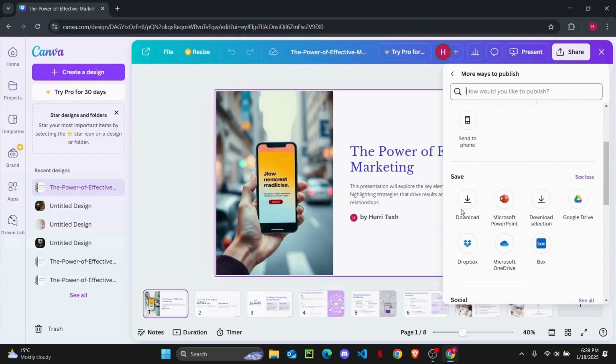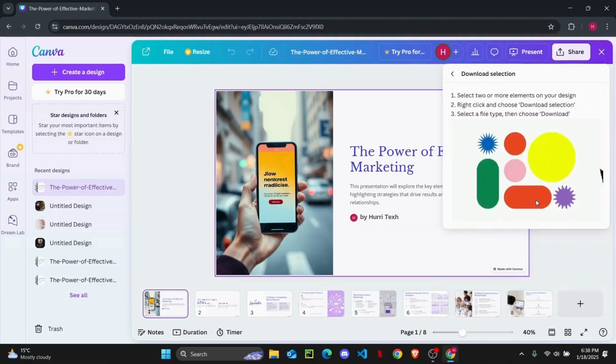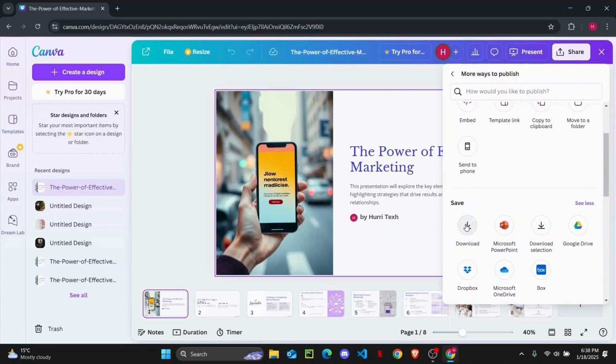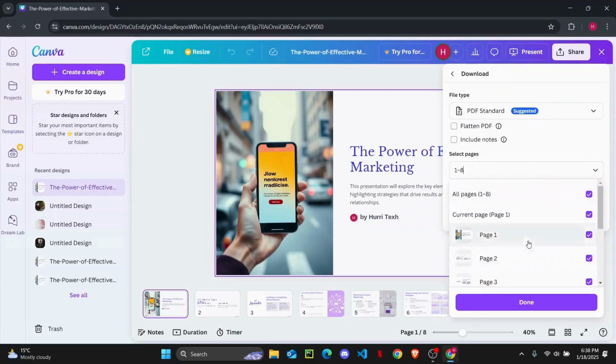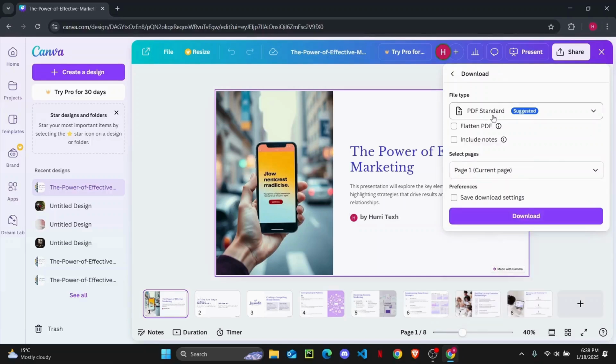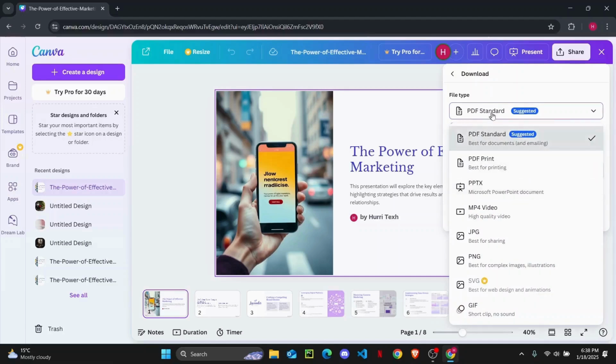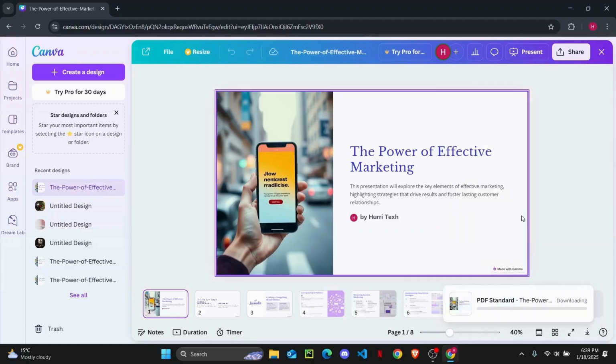So once you download this, all you have to do is open it up. You can also select certain things that you want to download, but I'm just going to download this whole thing. And once you do that, I'm just going to include the first page. And once you do that, you can just tap on done. You can also choose PDF as your file type. And once you do that, just tap on done.